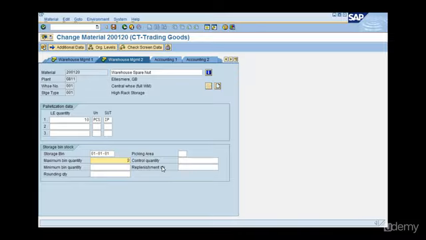And the minimum quantity is, of course, going to trigger the replenishment. So we have to maintain the minimum quantity the way you want. If you specify 1, and if the stock goes below this quantity, then it is going to trigger a replenishment transfer order.